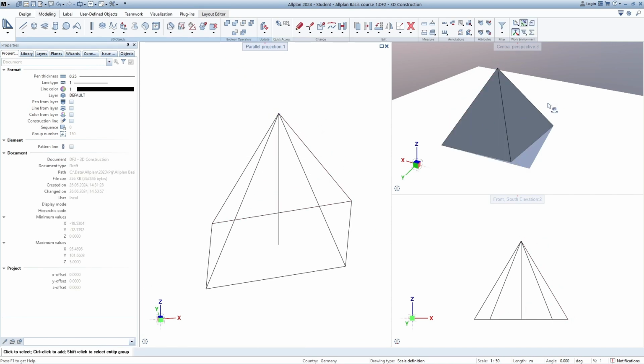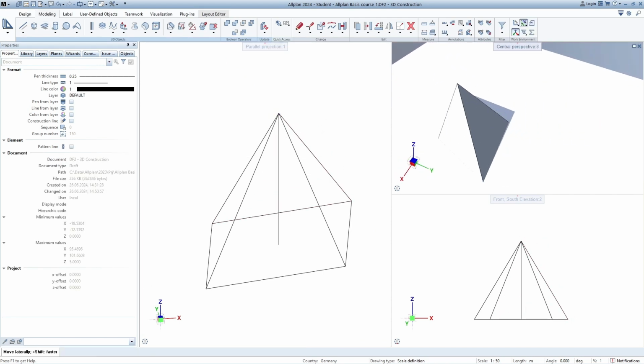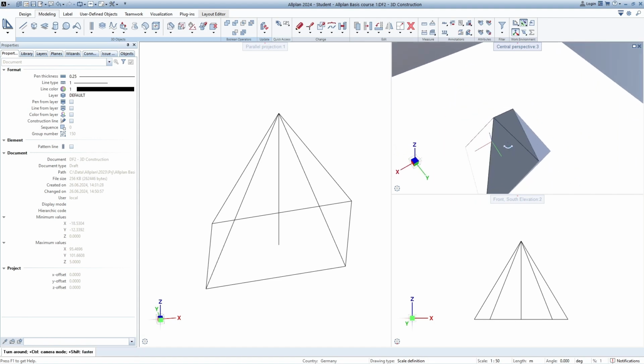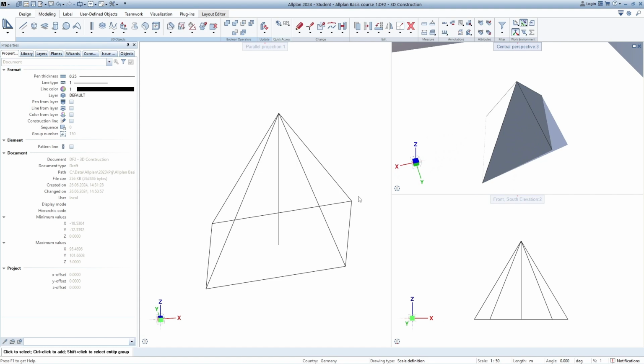So we can see that our pyramid now is closed. And this is a very good result. This is the result we were expecting. But there is a difference I also want to mention. And the difference is line color and surface.